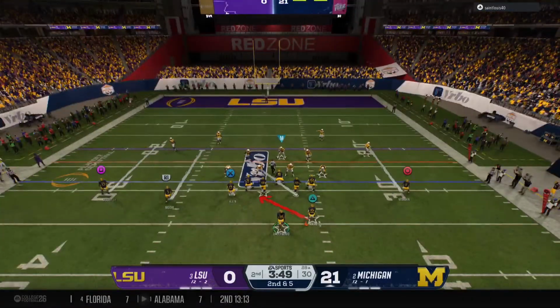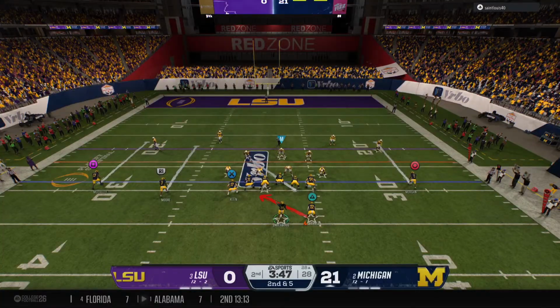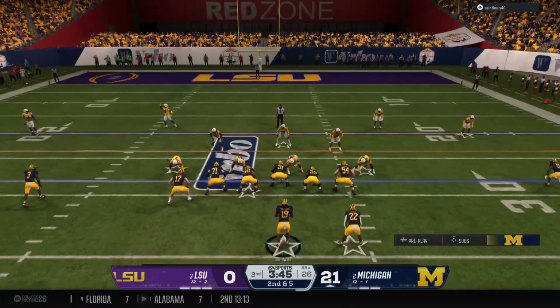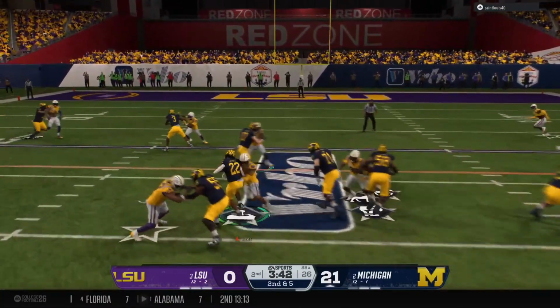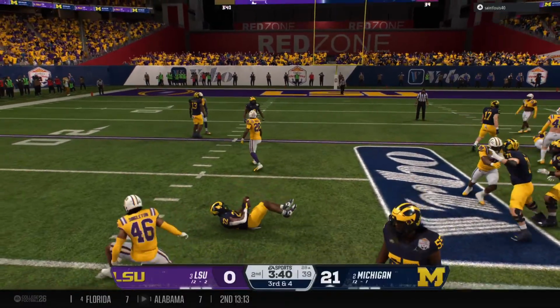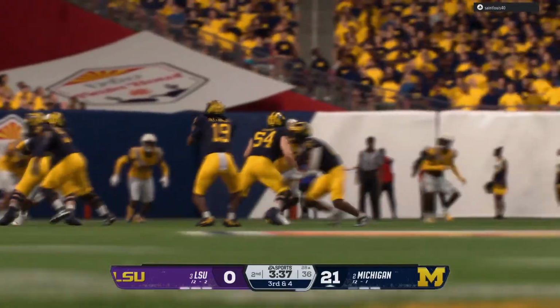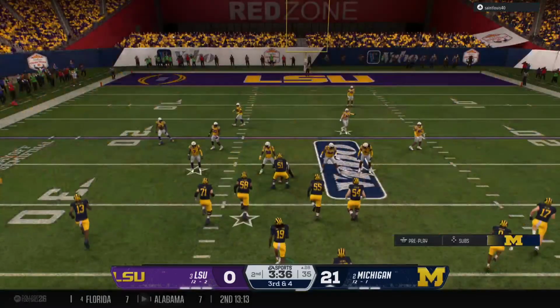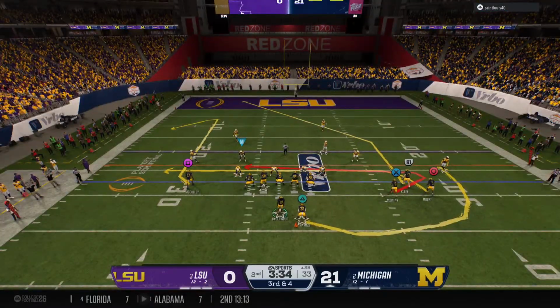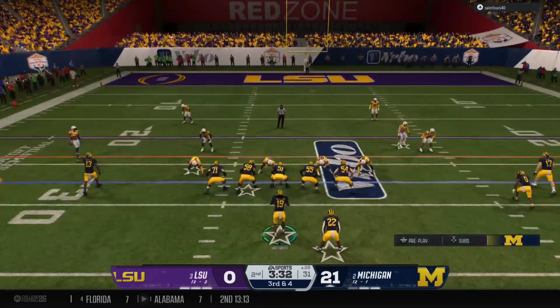A gain makes it second and medium. And they'll keep it on the ground. Running back has the handoff. They try the middle, but gain nothing on that play. That back just had nowhere to go. Got to give credit to the defense and their run fits on that play.